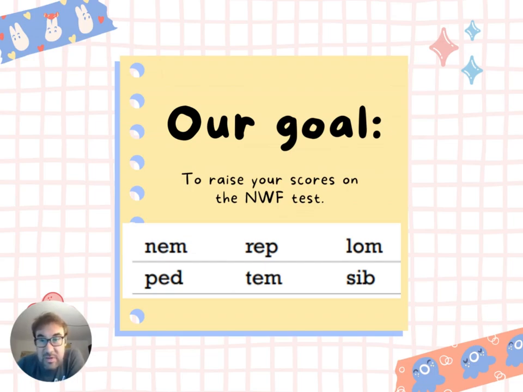This will probably look familiar to you right down here where it has three letters that make a word, but it's not a real word. We call it a nonsense word. And so your job is to be able to sound out these words even though they're nonsense words. So for example, this first one, I might read it n, e, m, nem. Second word, rep, lom.